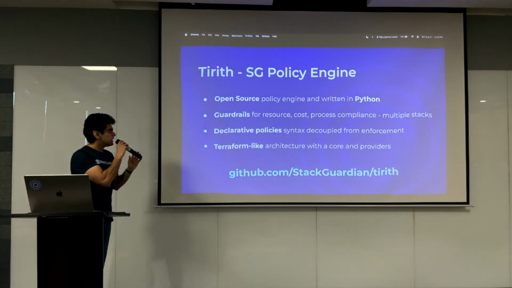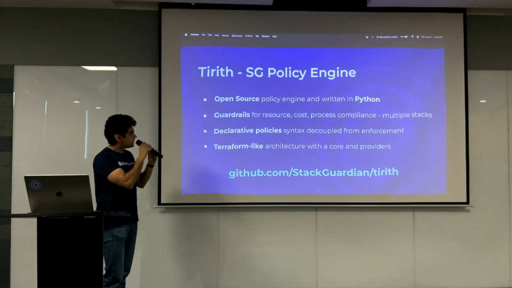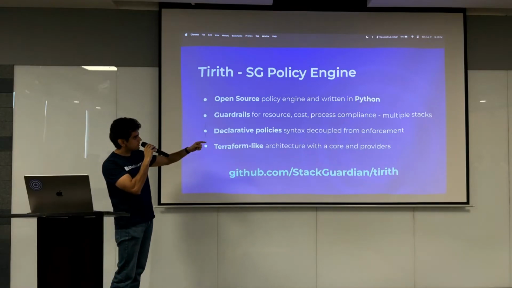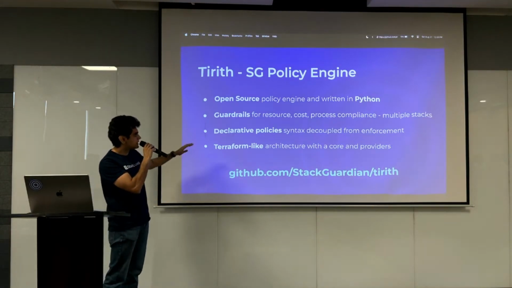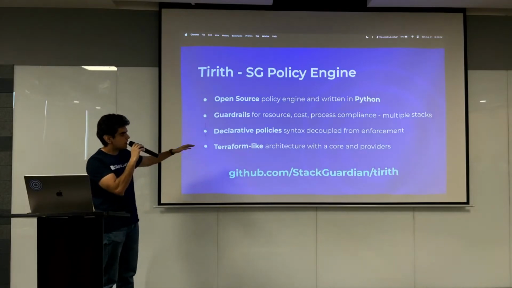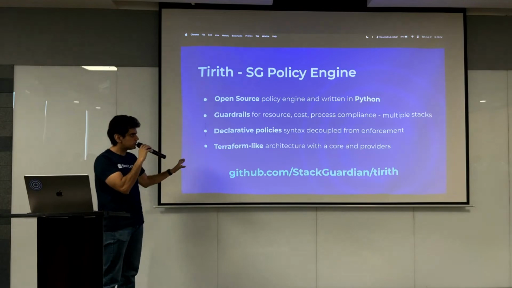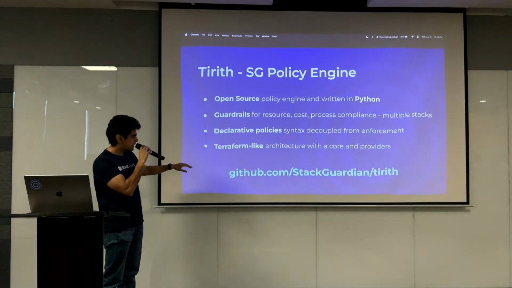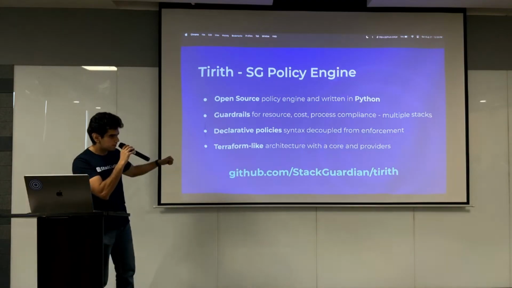I have a Slack QR code at the end, so you can just scan that and join the community and ask any of us how to get started. So the second point is we at Terrace provide guardrails for resources, configurations, cost, and process compliance. It is declarative in nature. Terrace policy is written in a basic declarative format, so there is nothing code-like about it. And it has a Terraform-like architecture with core and providers, which I'll cover.